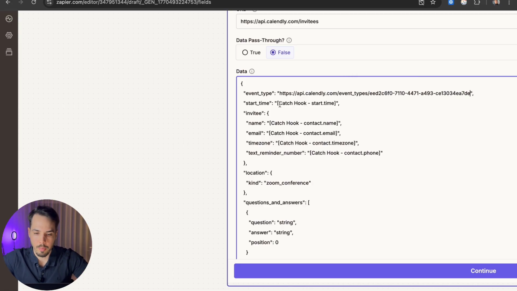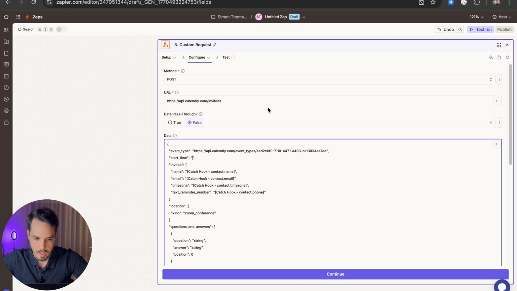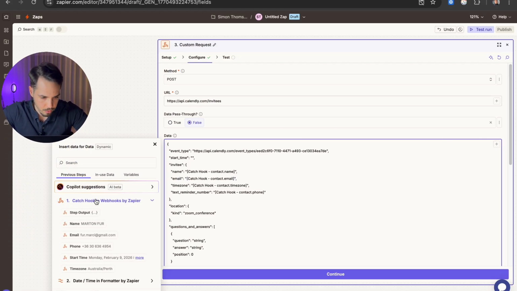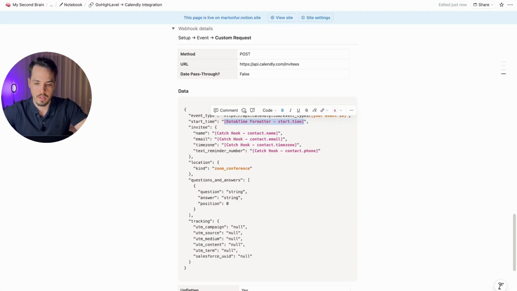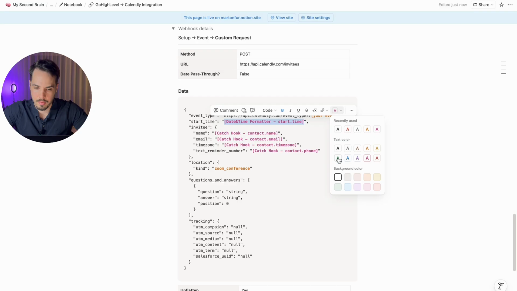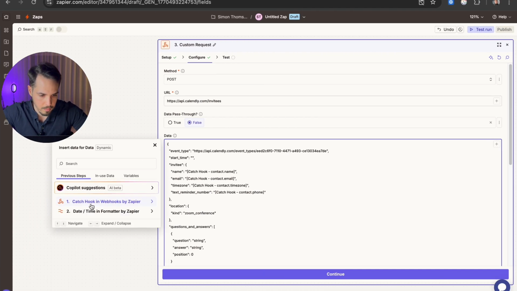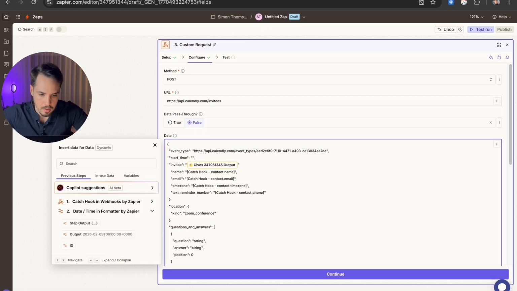Okay. The appointment start time. This is, again, the info that came from a previous step. So we're going to hit plus, catch hook, and then sorry, it's actually not the start time. I made a mistake here. This is not coming from the catch hook. This comes from date time formatter. And I'm going to highlight this with another color, so you will see that this is another step. I'm going to do this with green. So this should come from the date and time converter, the output. Okay, I wonder why it's no.